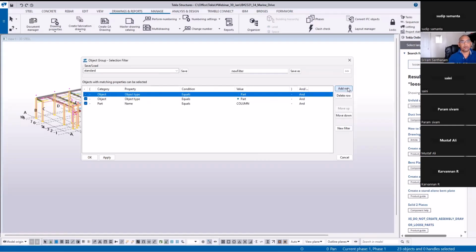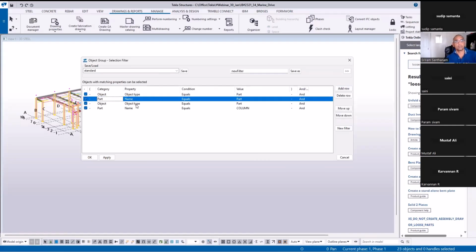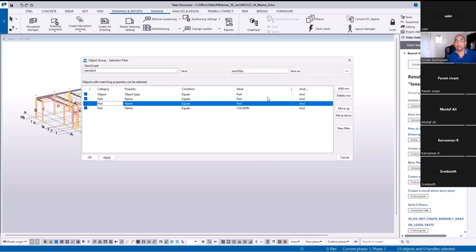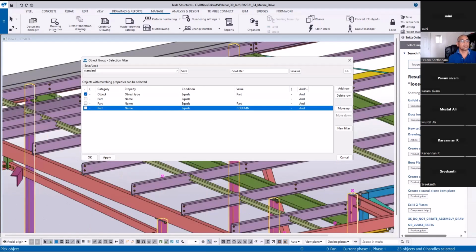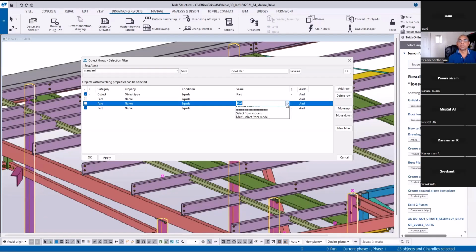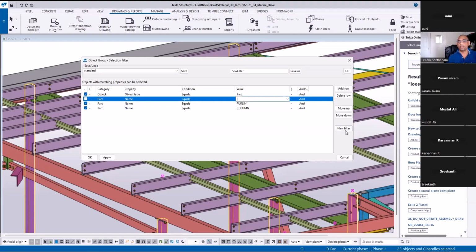Okay, let me just add another row here. Let me select from the model. Okay, this is column. Okay, I don't need this row. So what happens is whenever you want to select purlin and column, the first row is a very common row, and the second row will be either the purlin or column.